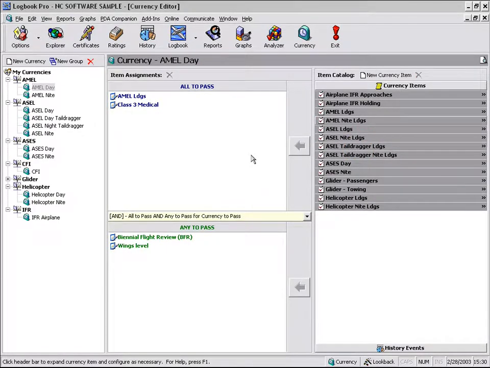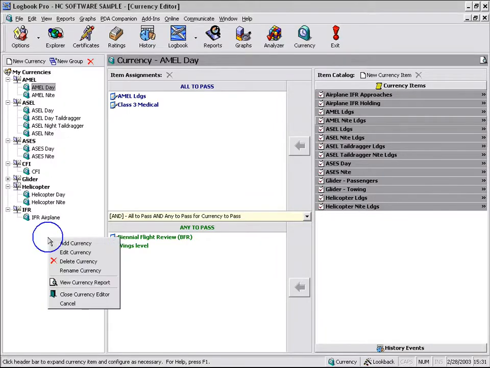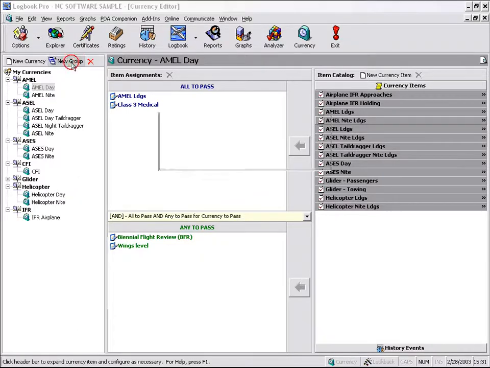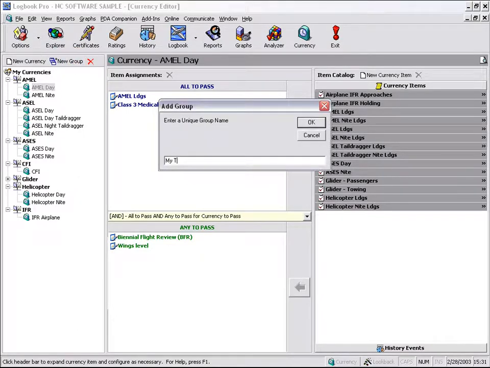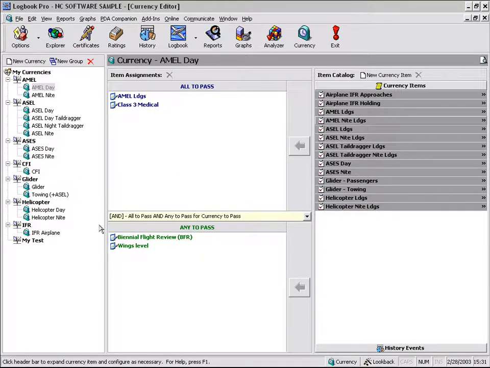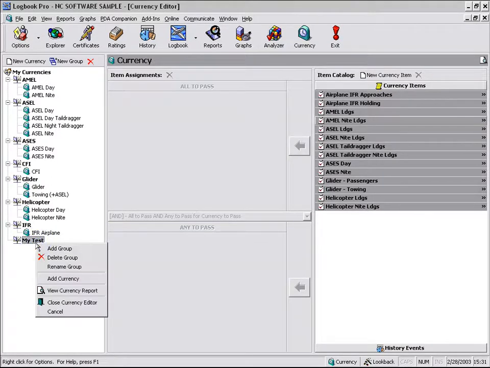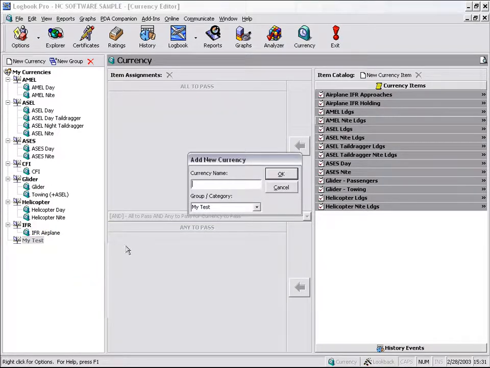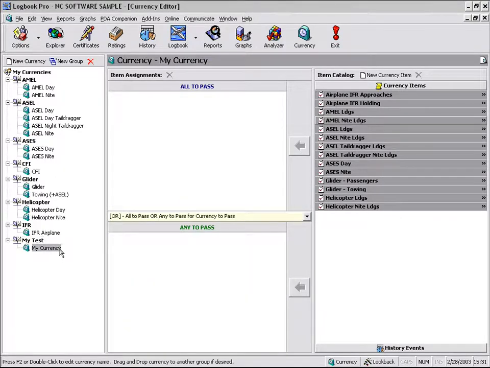Now let's take a look at building a currency. So let's create a new group. And then we can see it's right here. Let's add a currency. And yes, it's going to go under My Test, but you can also assign it to go under a different group as you create the currency.